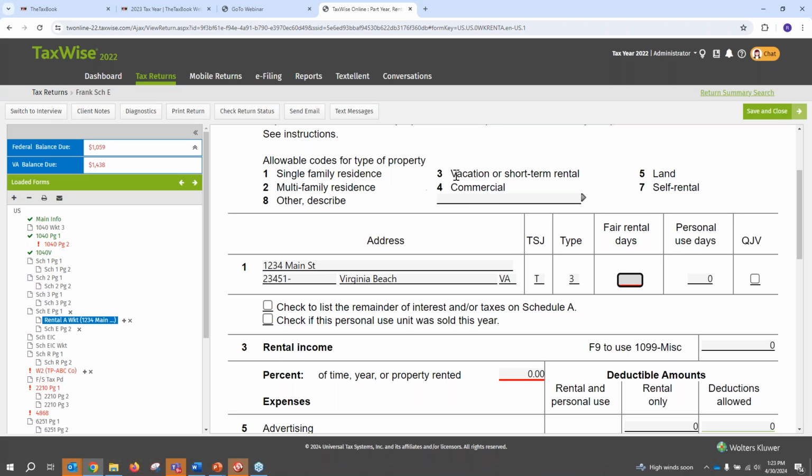And this really gets back to this vacation home example. The fair rental days are simply the number of days that the property was rented. And this can be an important distinction. It's not the number of days that it was available to be rented. It's the number of days that it was actually rented. For this example, I'm going to give it a pretty generous number of 100 days. And for any of those days not rented, I'm going to go ahead and just say there were 265 personal use days.